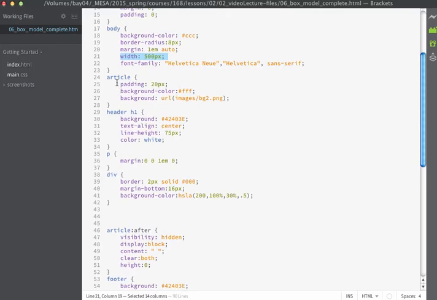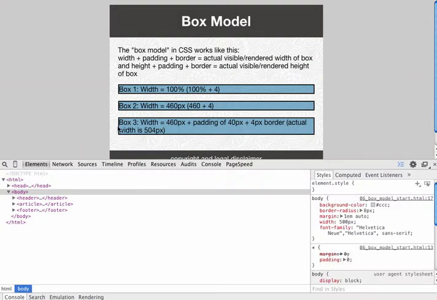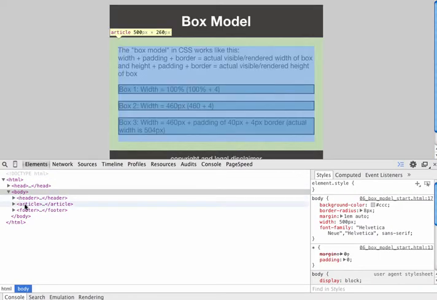Then I have a padding of 20 pixels on my article tag. That is simply creating some space between the edge of the article and the elements that are contained within the article. So that forces these items right here to have a little bit of spacing. If I actually open up the developer tools and I hover over the article, you can see the blue area is the content area of the article. The area that's highlighted in green is actually the padding.